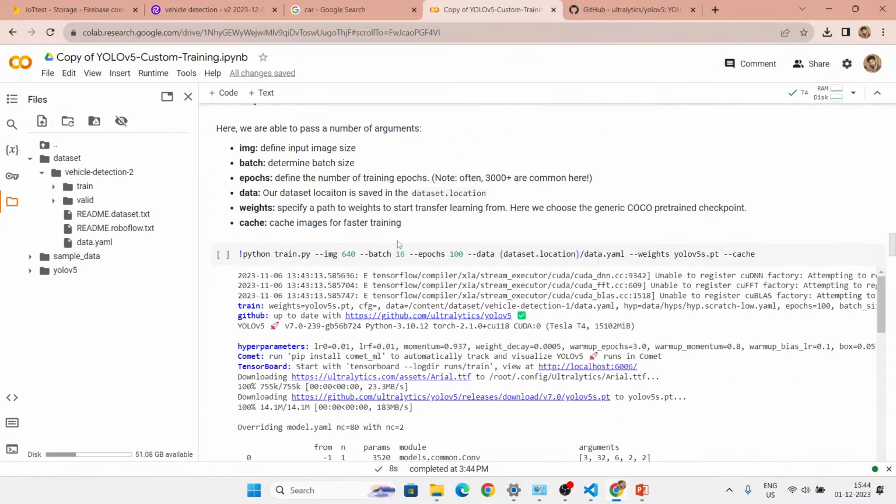Then you can use this train.py cell to run. Here are the different parameters that we need to pass to the program. 640 is the image dimension, so the image is 640 by 640. This is the batch size, which means how many images are used at a time. So 16 images are used.